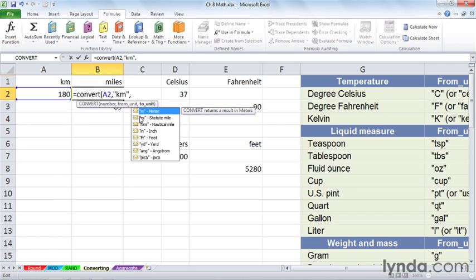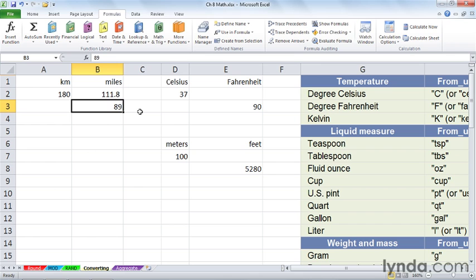There's miles right there. Click there, tab. So 180 kilometers is 111.8 miles. This would be the reverse of it here. We've got 89 miles. What is that in kilometers? Of course, same general idea.